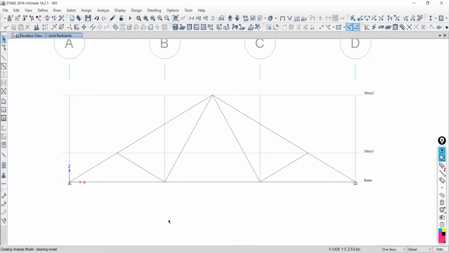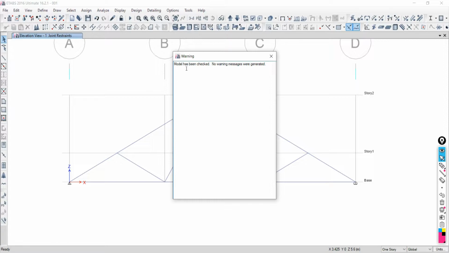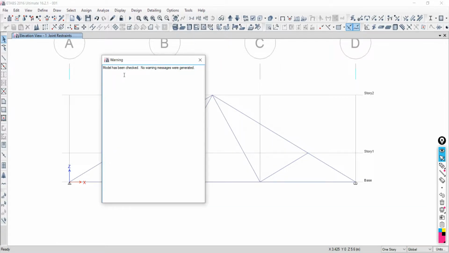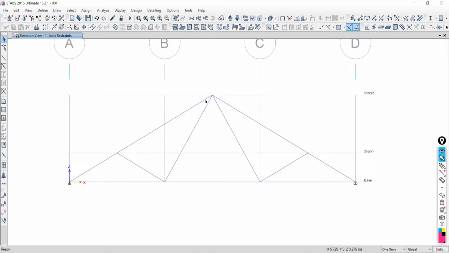Once you click OK, it is checking your model and will show that the model has been checked. No warning messages were generated. It's all okay. Now there is no fear whether our model is wrong or right, whether the analysis will be right or wrong. That kind of fear is vanished. Our model is perfect. Now we have to proceed to assigning the load.